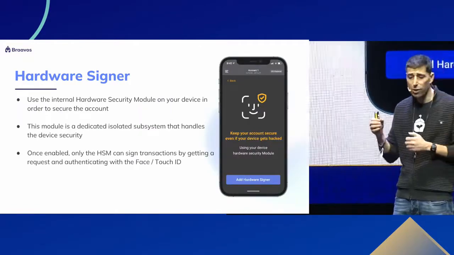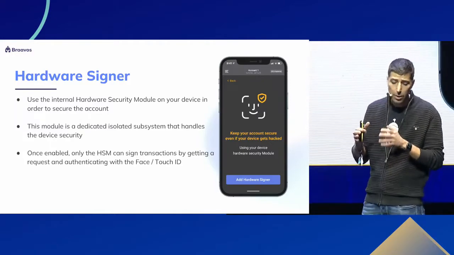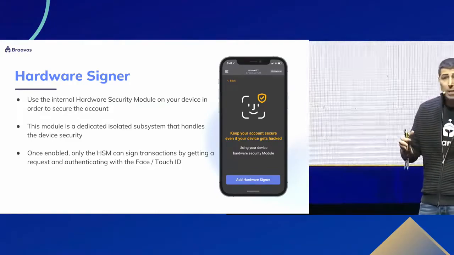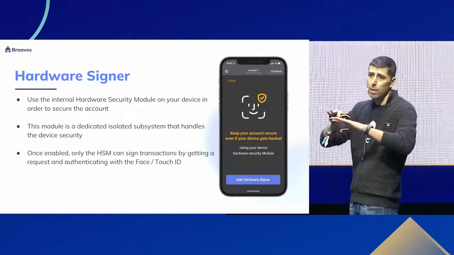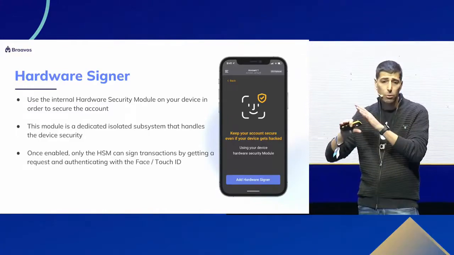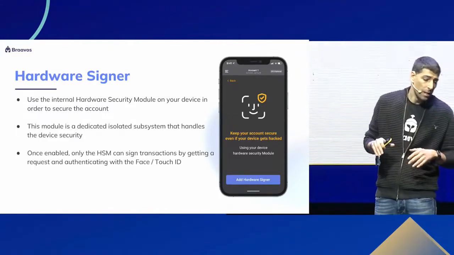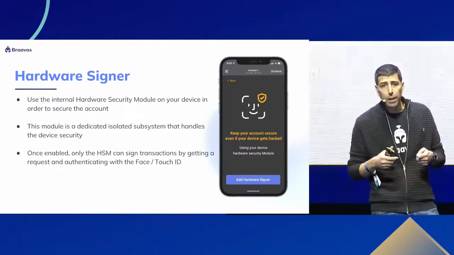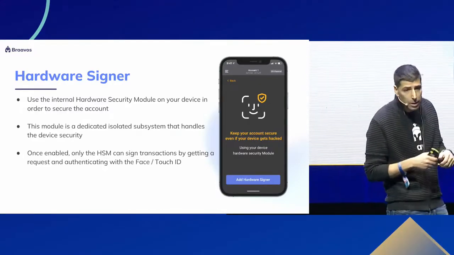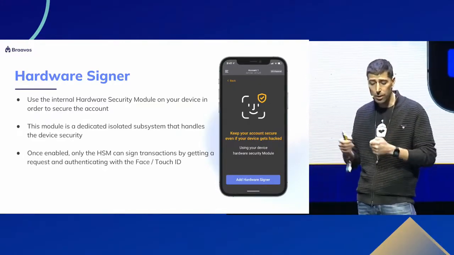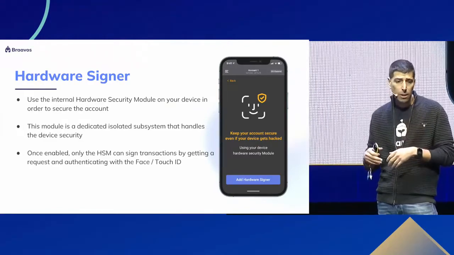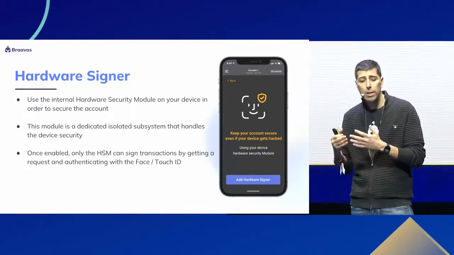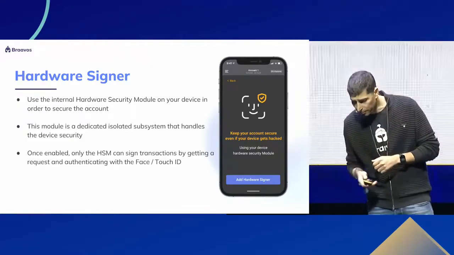The idea behind the hardware signer is to use the internal hardware security module that we have on advanced mobile devices. This security module is a dedicated, isolated subsystem, meaning it's not part of the application processor. It's a totally different module, different silicon, in order to secure our account contract. And once we enable the hardware signer, only the hardware security module can sign transactions, getting authenticated by the user's face or fingerprint, and only then can they be sent to the chain.